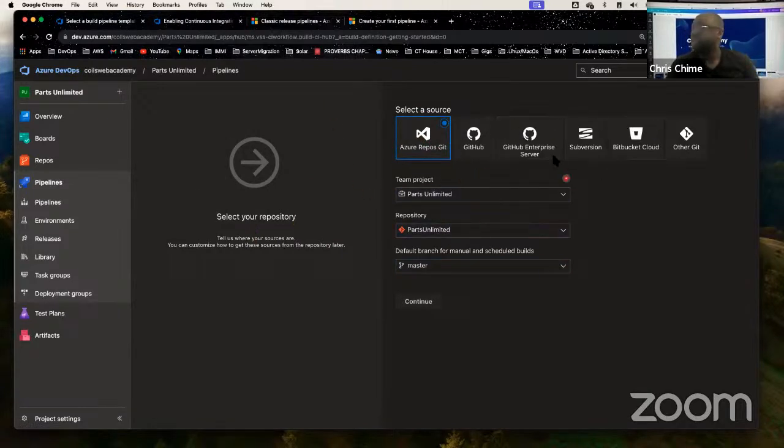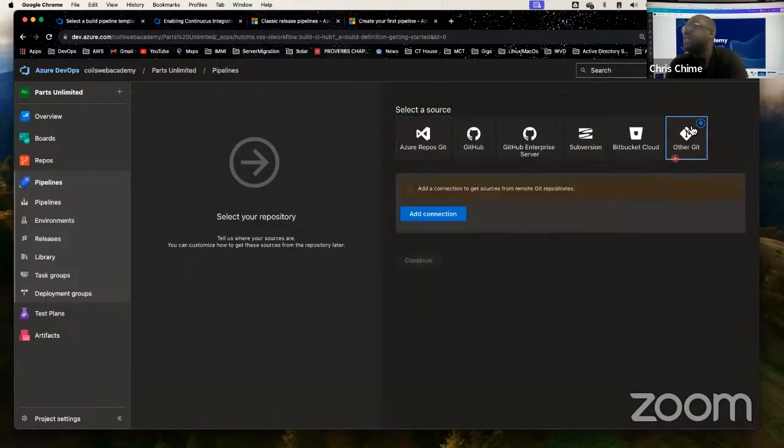The same thing you're now seeing is your code in Azure Repos, GitHub, and GitHub Enterprise Server. These are for very large organizations where they use GitHub Enterprise Server, which is like a private instance of GitHub. And then Subversion is another one. And then we have Bitbucket, and if it's any other Git, maybe like AWS, you need to click on that and add a connection. The same thing with any of them, you need to add a connection.